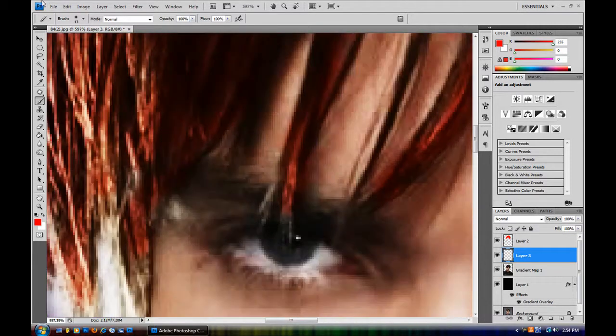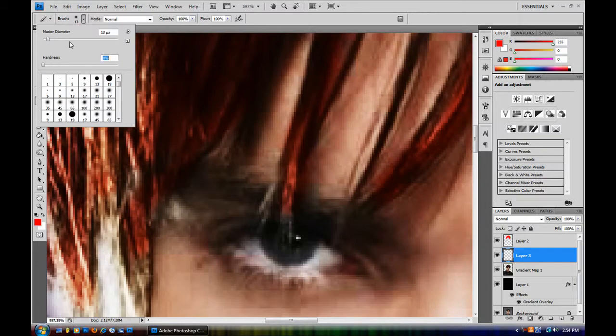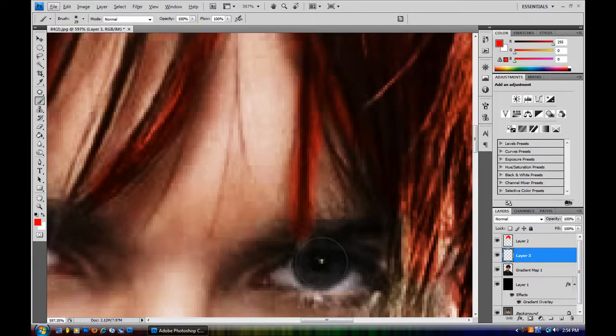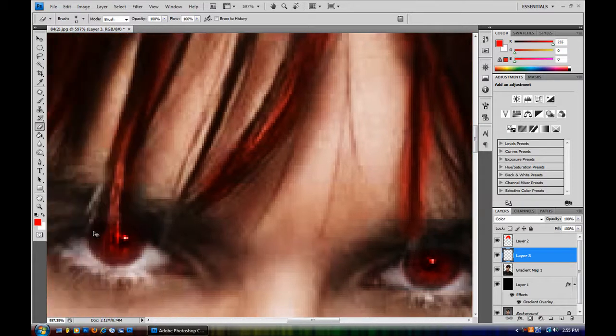And then you want to make sure you have a pretty soft brush, hardness all the way down. Then make the brush the same size as the eye, and do this with both eyes, same layer. Okay, now we put this layer to color, and then eraser. I want to make sure it's an eraser. Okay, now you erase all this excess, because we don't need this excess. Okay, and that's looking pretty good.